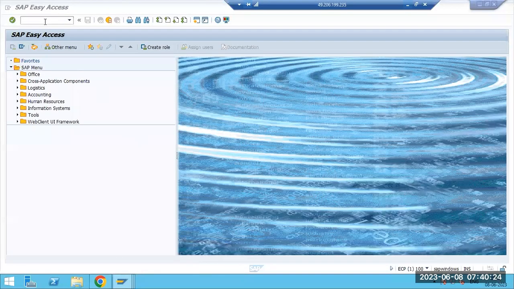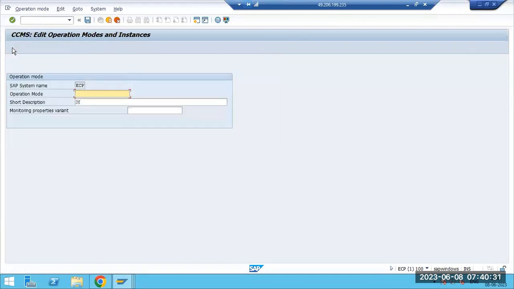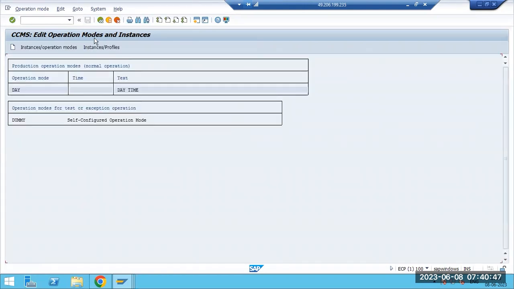So how to do that? Go to RZ04, then click on the Create button. Why? Because we need to create the daytime operational mode. You can put a short description, maybe "daytime", here. Now just click on the Save button.